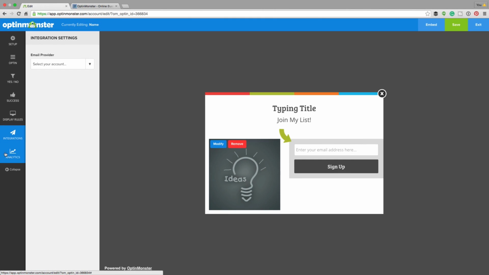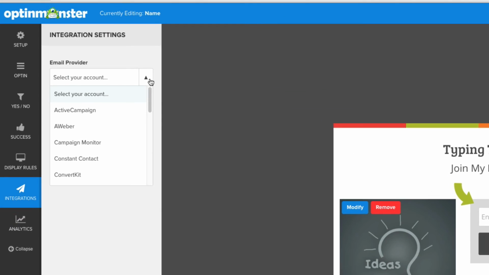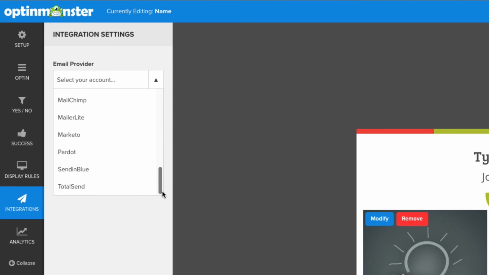Last thing we're going to talk about here is the integrations. Basically, this is going to be where you select your email provider. OptinMonster works with all of the popular providers. You can see here, I use MailChimp, but you can use Infusionsoft, HubSpot, GetResponse, all of the big ones here.